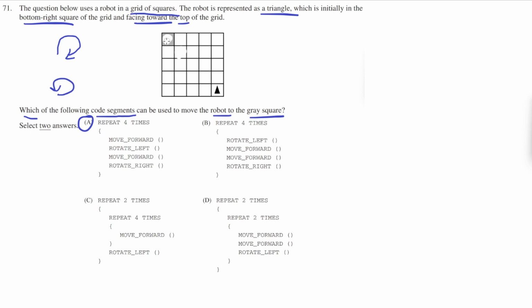But we need to find 2. Oh, whoops. Here, I'll just leave the arrow there then. Okay, so now let's try answer choice B. We're going to repeat 4 times again. So we're going to start here, facing up.